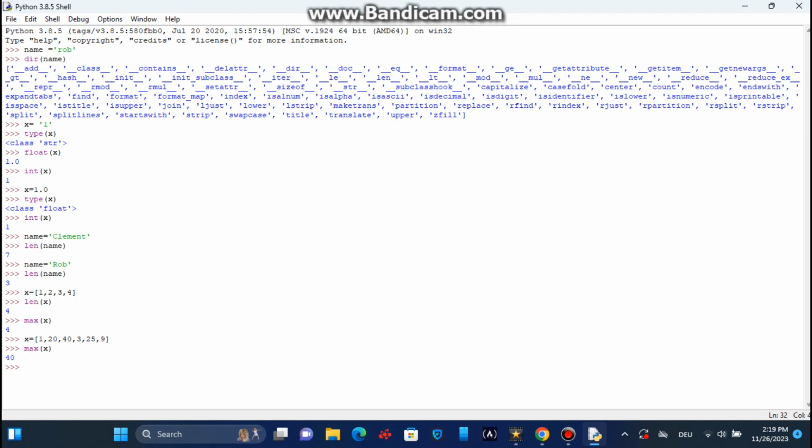We have so many built-in functions, but we will be listing the useful ones, and if you need to practice all of them, I will leave a link in the description where you can find all the built-in functions in Python.